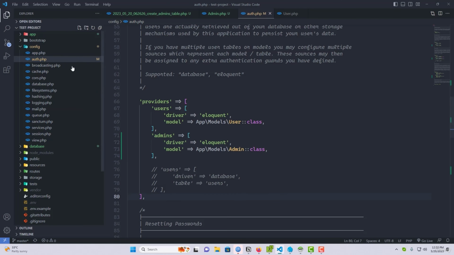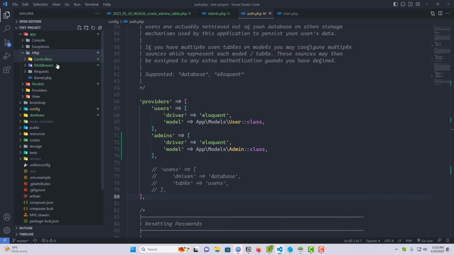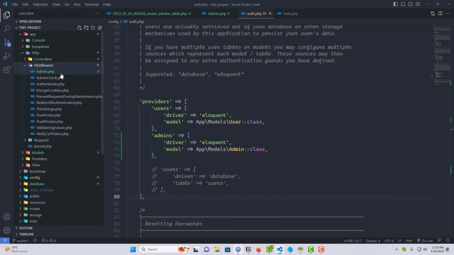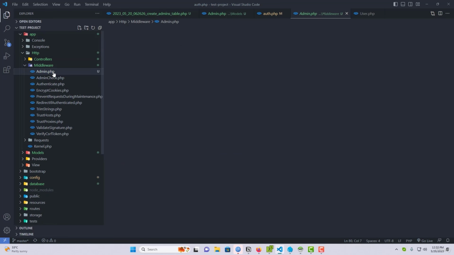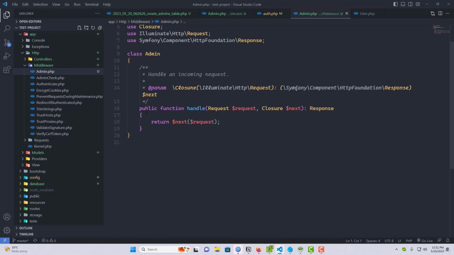Now first of all, let's open the middleware. Let's collapse everything from here. Now let's go to app, Http, Middleware, and here is our AdminMiddleware, right? Open it. So we already discussed middleware in our middleware video. We know how it works, right? We have only one method here, which is handle, which will be handling our request.